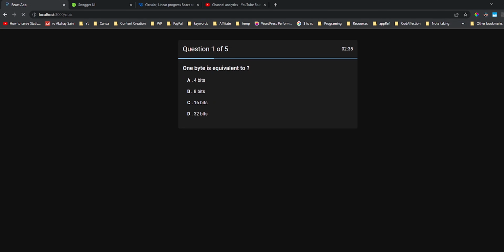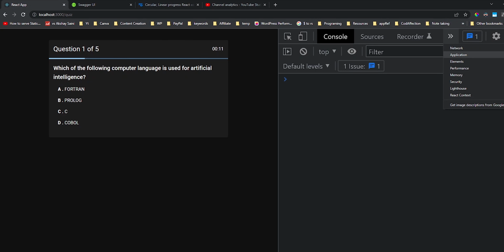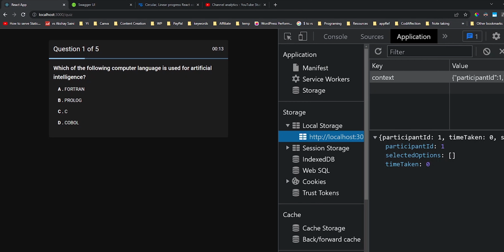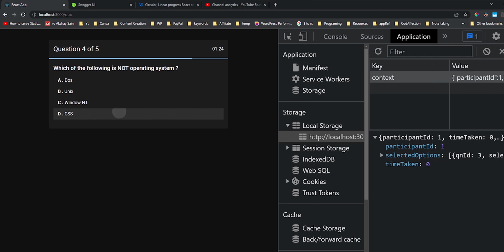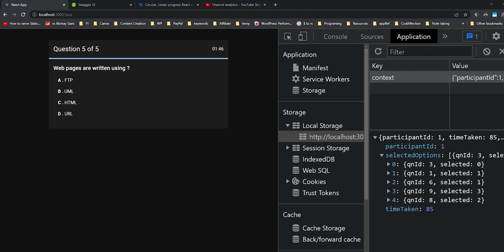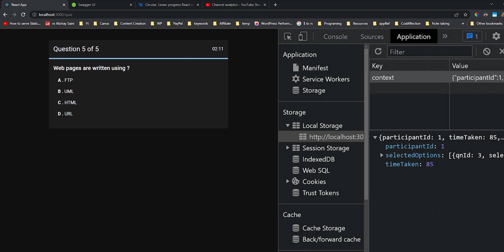Now let's check whether it is working as expected. Let's see the local storage side by side. Now select an answer for this question. Boom. So the question is changed, and also the selected option index and the corresponding question ID are inserted into the local storage. So it's working properly fine. Now let's complete 5 questions. 5 options selected by the participant and the time taken for the quiz program is updated inside the local storage or the context API. So navigation through those questions is working perfectly fine.